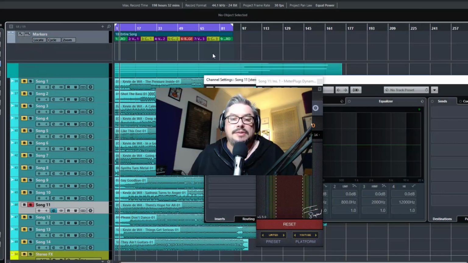So there you go. There is the Dynameter by MeterPlugs and Ian Shepherd. As you can see, very powerful, but also very simple there. So if you are mastering your own songs, or even just want to check how hot or how dynamic your mix is, then definitely check this plugin out. It's not extremely expensive. It's quite an affordable plugin. And as I said, very powerful and extremely useful for mastering.